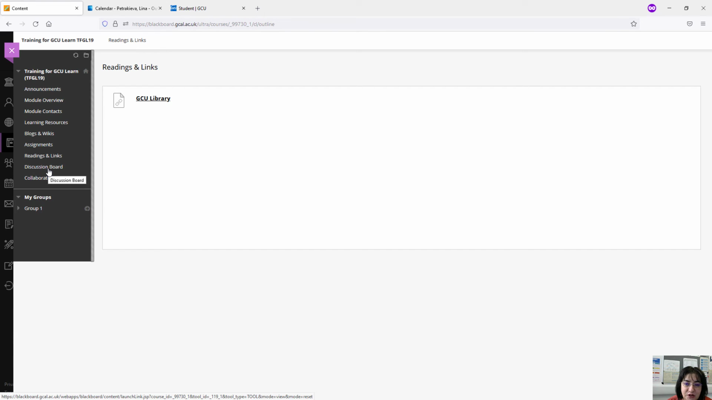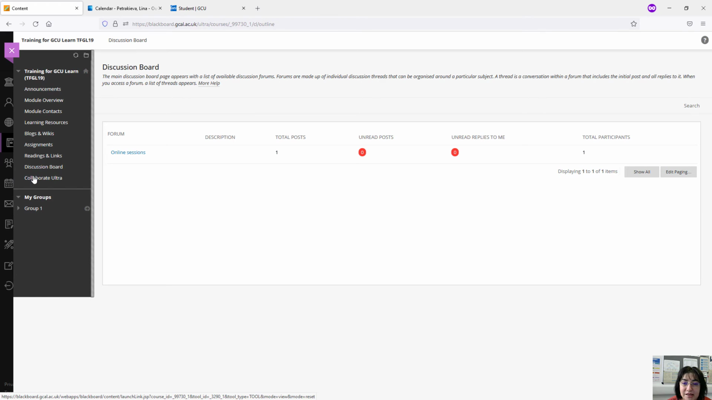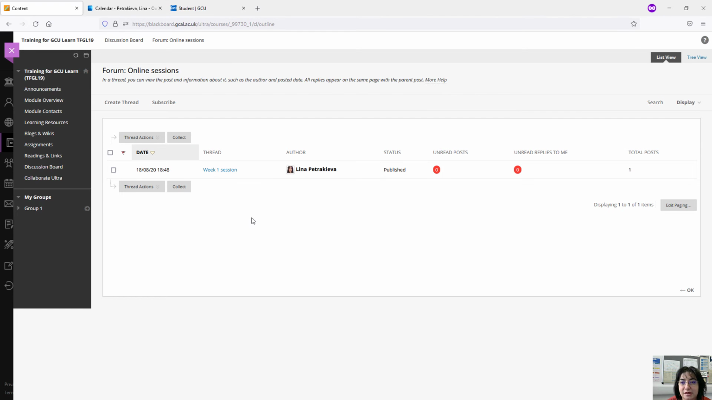You may be asked to contribute to a discussion board, and if that's the case, there probably is a separate link to the discussion board in the navigation. And you will see it's organized in different forums. You may have more than one or just one. A forum is just a general topic, a general space where this topic is going to be discussed. And within a forum, you can have multiple threads. A thread is like a conversation.